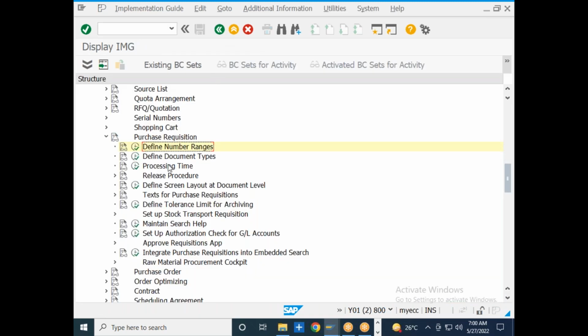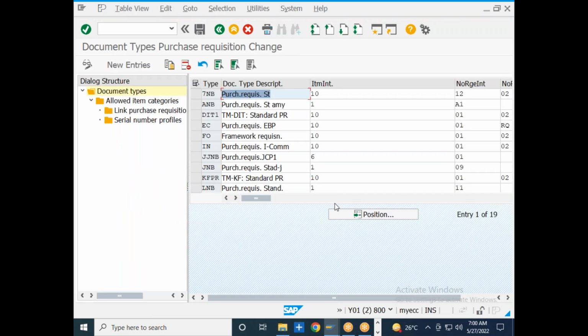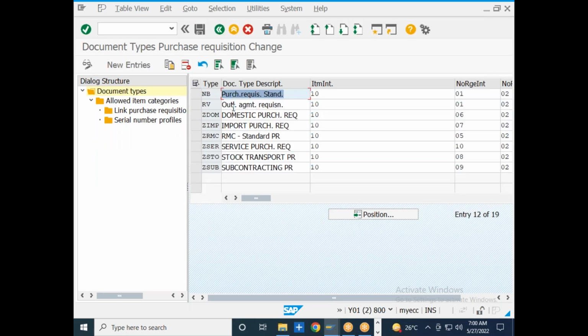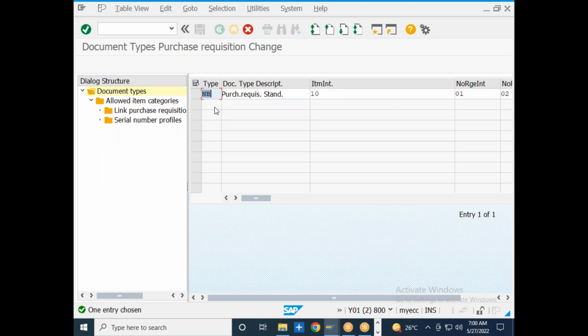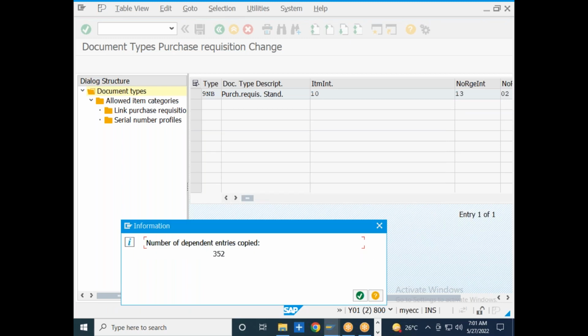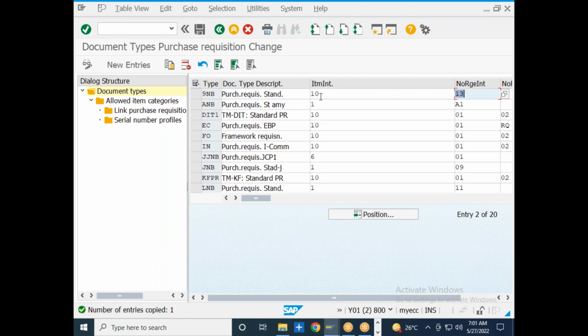and I will try to create a defined document type. I will go to the defined document types. So I will take the SAP standard document type, that is NB. I can select it and copy as, so I will create 9NB. And the number range integer I am going to give over here as 13. So 9NB is now created and I will save it.